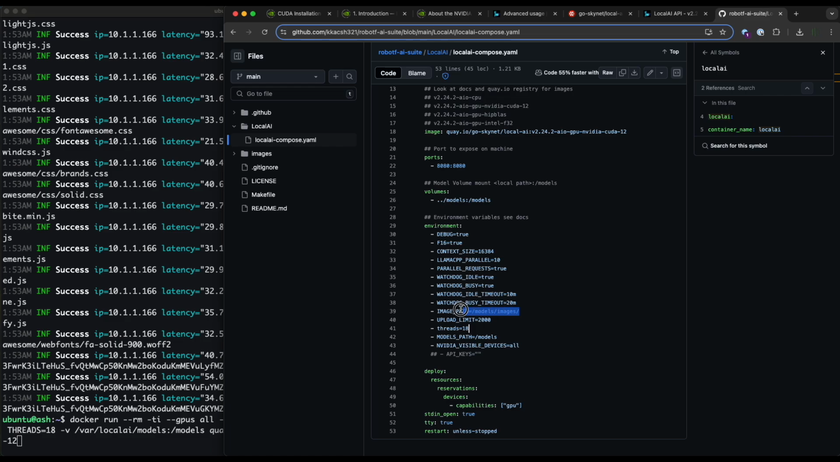If you're going to be generating images, you want to set the image path. Along with, if you're going to be uploading documents or anything like that through the chat, you can set an upload limit. The threads we discussed about, that's the number of threads that LocalAI will use to run the different processes. The models path, you could use this, and this is also going to be used in conjunction with the volumes that you mount. The Nvidia visible devices, this is specifically for Nvidia cards and if you have multiple GPUs.